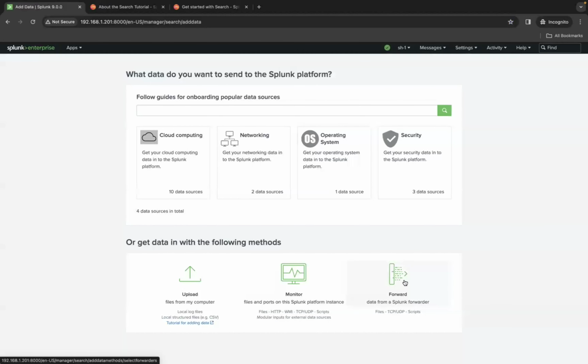And Forward data means we can forward data from a Splunk forwarder. Means we have a two-layer approach where we have a forwarder that's going to send our data from that forwarder agent to this Splunk instance, and then we can start running our searches on the data. So let's click on this.